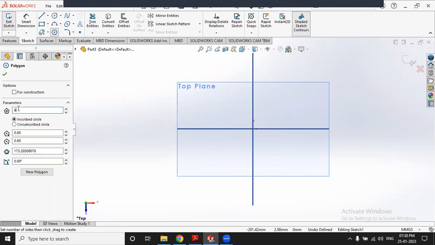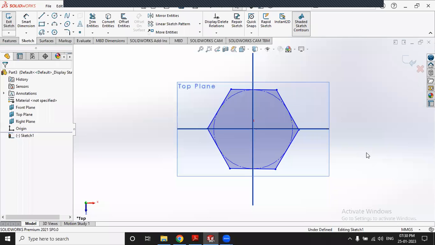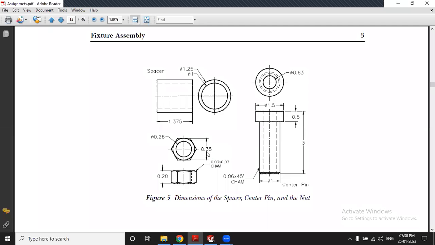How many sides are required? 6. Okay, so I select the circle center, or sorry, origin. Now create one hexagon. Okay, so now I want to assign this dimension 0.25 from end to end.